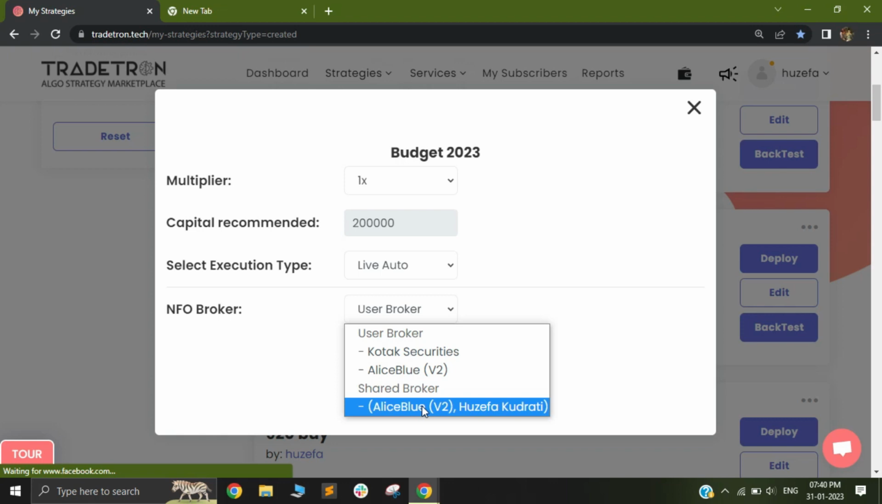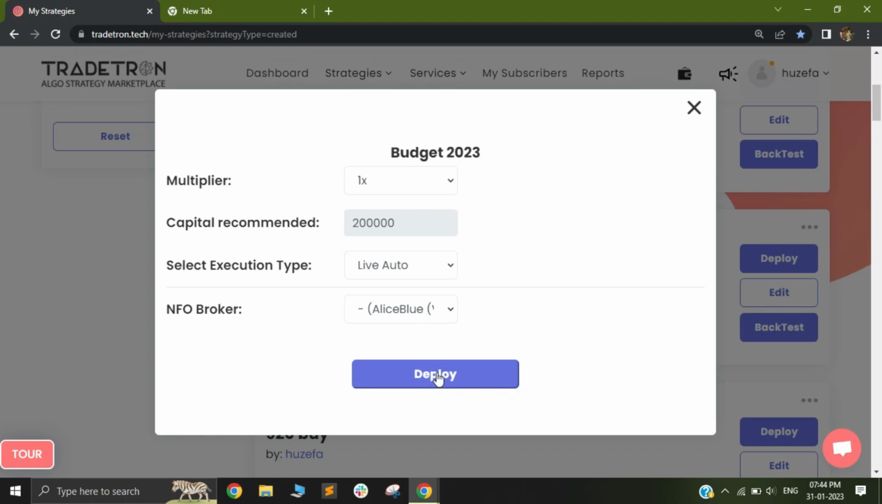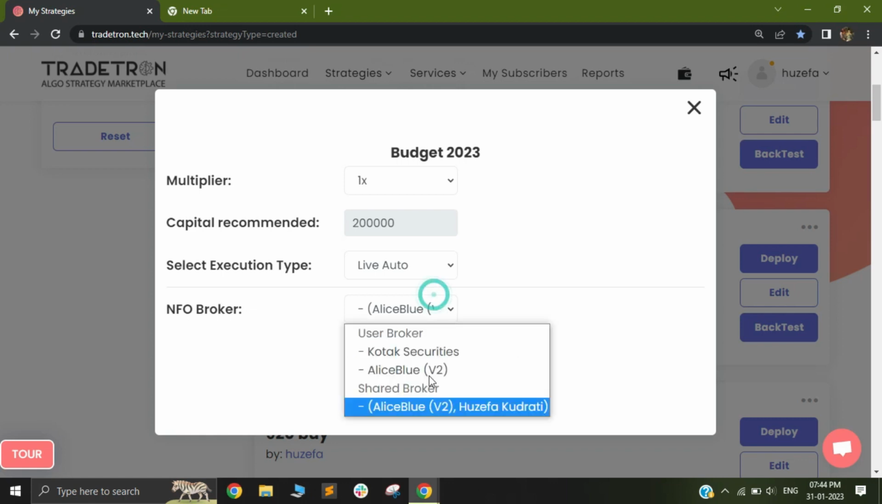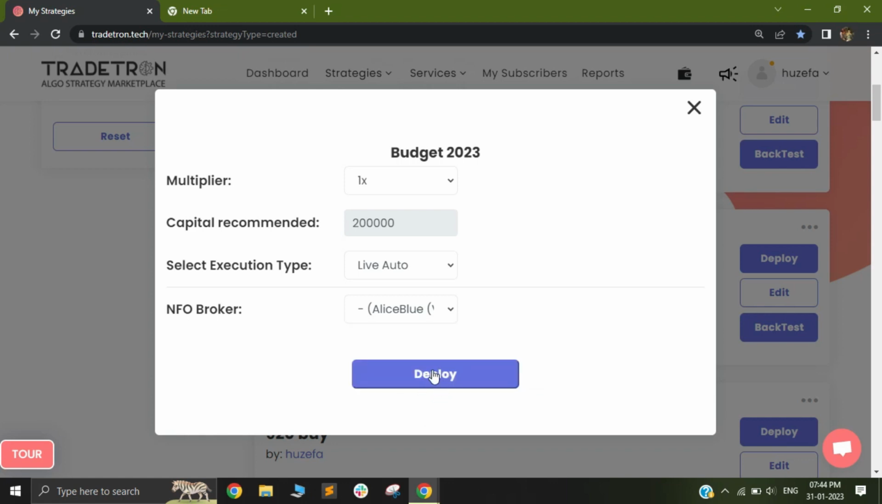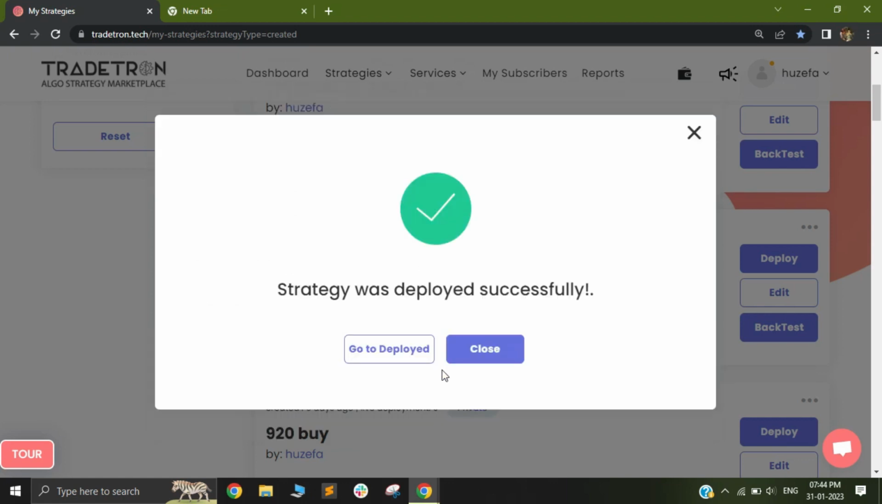So now I can pretty much generate as many accounts on Tradetron as I like, and I can add all my family members' accounts on my primary account through manage shared codes. Let's say this is my brother's account. This account is also visible out here, and I can deploy this budget 2023 strategy in my brother's account as well. I'll click on Alice Blue Huzaifa out here, and I can click on deploy. Similarly, you can add any number of accounts, you just need to make that many Tradetron accounts, and click on deploy. You can see that the deployment is made successfully.